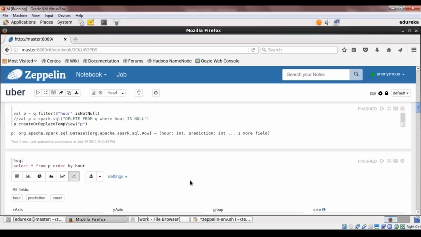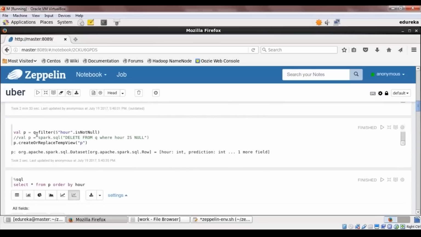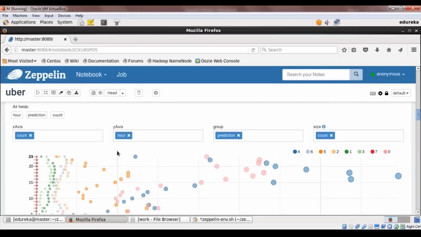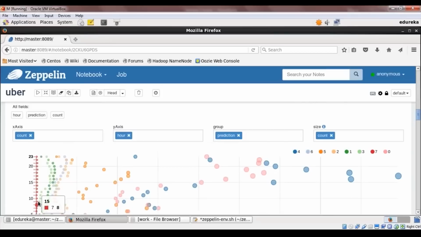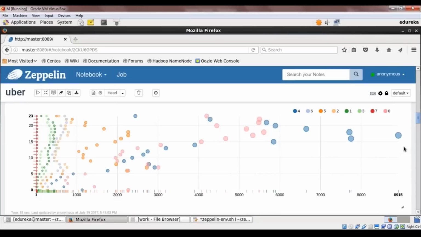So then we have created a view P where hour is not null. So again, we have filtered out the null hours and we have created a new view called P. So here is my hours. This is my count, and on the x-axis it shows how many pickups there were, and this contains different hours of the day, and then I have grouped it by prediction. So the size is according to the count. You can see that the bigger the circle, the more pickups. You can find the biggest circle as you go along the x-axis because this is where the count increases. So the biggest circle would be here, and it lies in my fourth cluster.